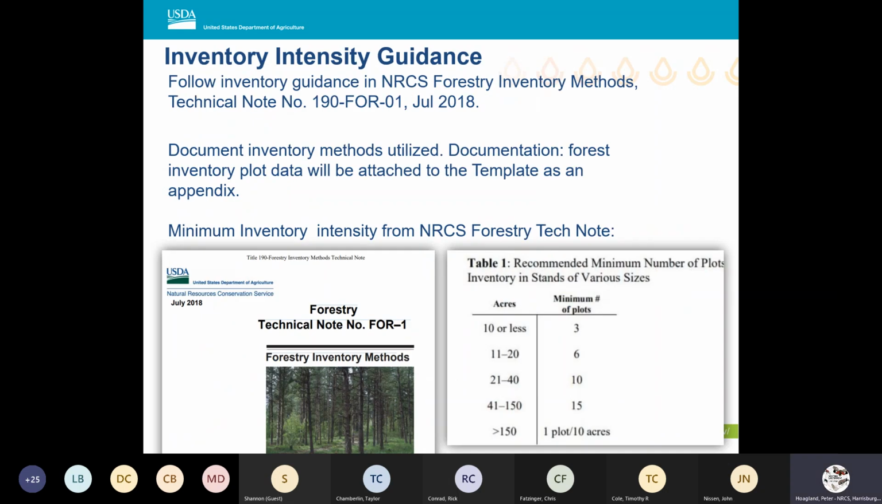The sampling intensity for the plan must meet the minimum plot density in this National Forestry Tech Note. This is the minimum intensity, but if you're using programs like Silva, it might require greater minimum sampling intensity. And also note that this tech note does not specifically call out minimum sampling requirements for regeneration plots or interference plots.